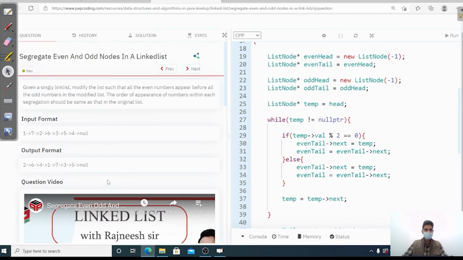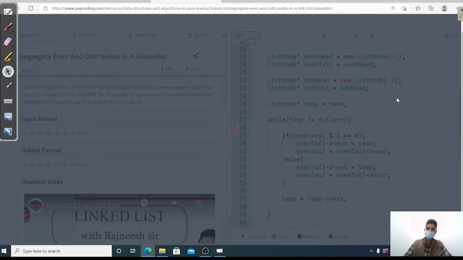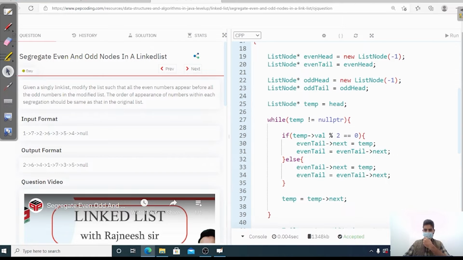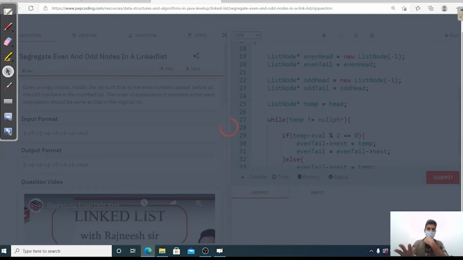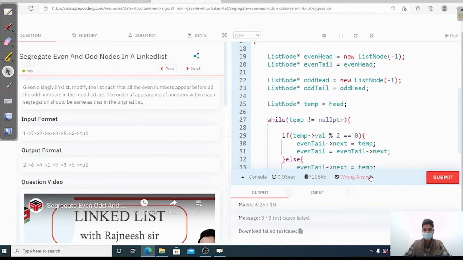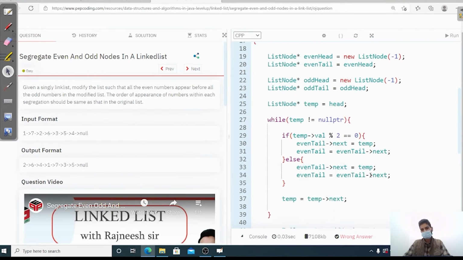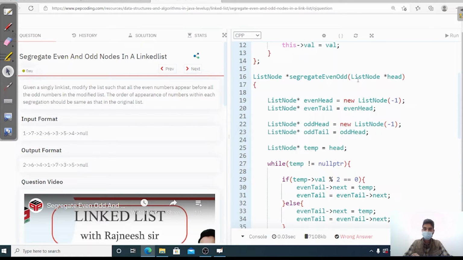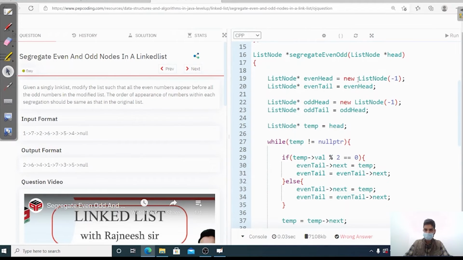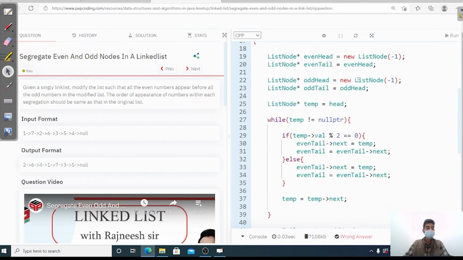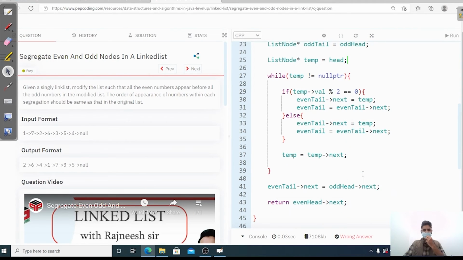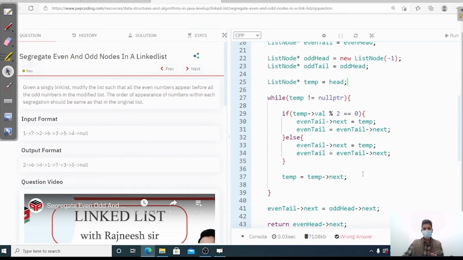So let's submit the code and check if there is any compilation error. No, there is no compilation error. Let's submit the code. We will definitely get some errors. So it is saying wrong answer. But we did not expect wrong answer. This should give us a runtime error. We are getting wrong answer. So let's see where the problem is. Temp is not equal to null pointer. Okay, this is good. Even tail.